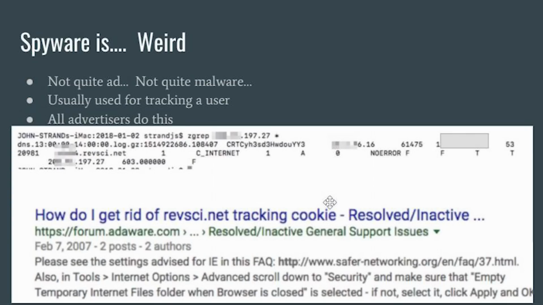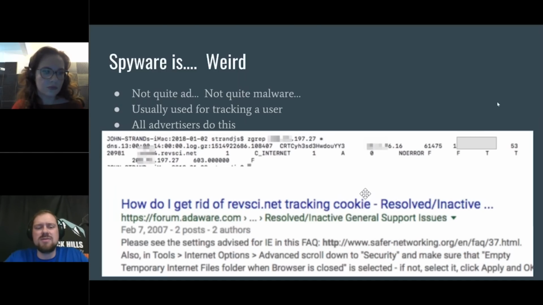Spyware. Want to spend a couple of seconds talking about spyware and where we've seen it. Spyware is just weird. It's not quite adware, it's not quite malware, it's usually tracking a user, and it tends to be really old. So we had this revsci.net tracking cookie in one of our environments that we were testing, and there was a lot of traffic going from an internal system out to this IP address. And this particular tracking cookie, spyware, was actually from 2007.